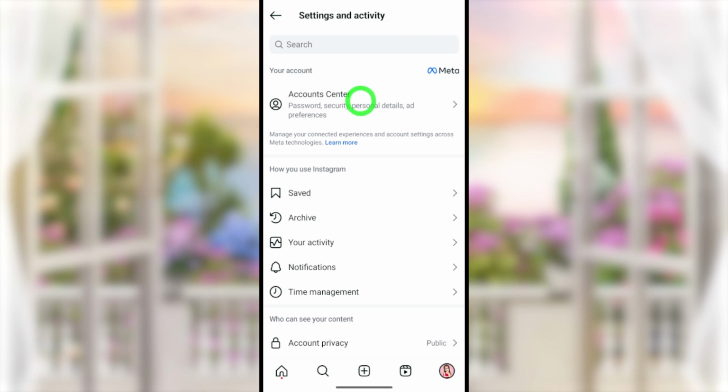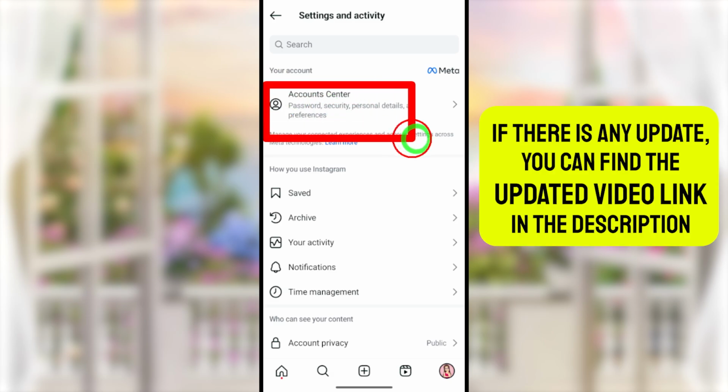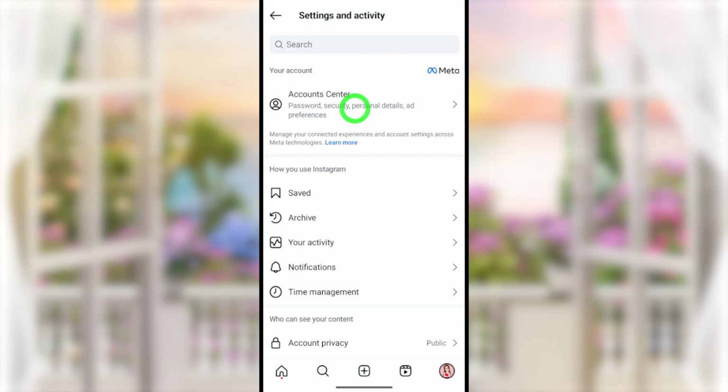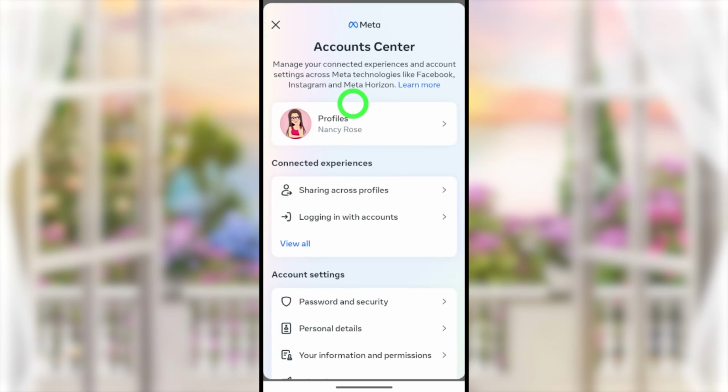After that, you have to have this Account Center feature. If you don't have that one, all you have to do is update your Instagram application. Then this option will be here. Then just tap on Account Center. Then you will get another pop-up window.